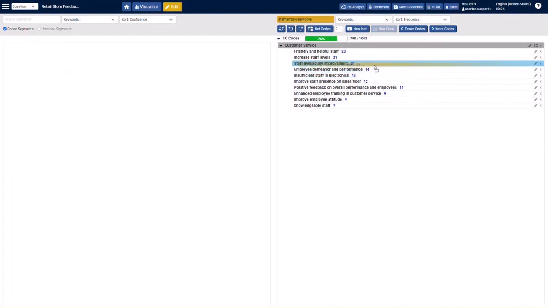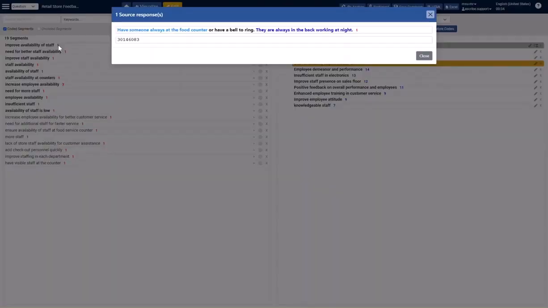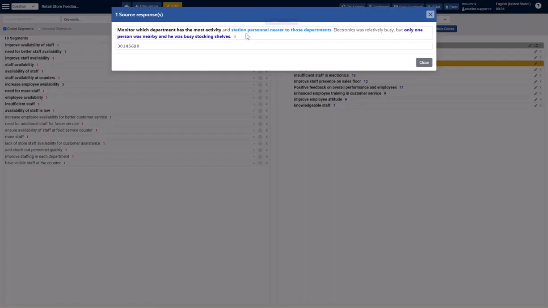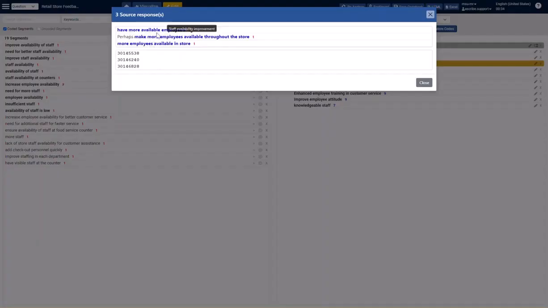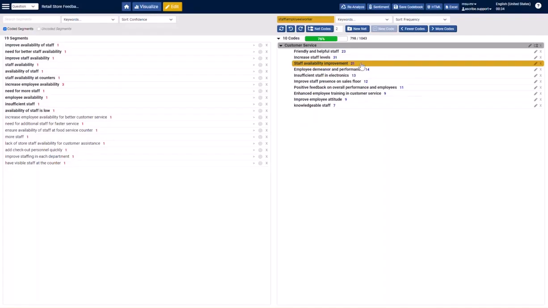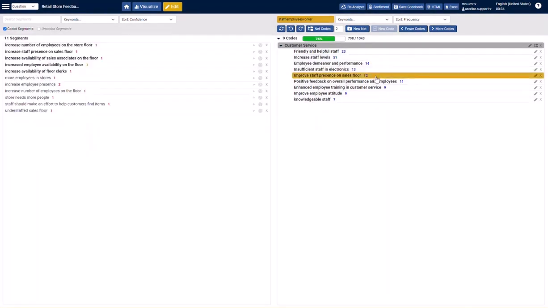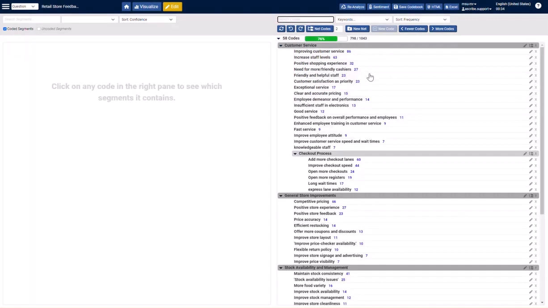That's actually, I think I would go ahead, staff availability. So maybe that's increase, or I could dig into it and say, okay, what are they talking about here with improve availability? Always have someone at the food counter. Station personnel nearer to those departments. Increase availability, more available employees. So yeah, I think I would go ahead and put that in increased staff levels. Okay, and I might just go ahead and put staff presence on the floor there too, and continue cleaning this up, condensing it as it works for me.